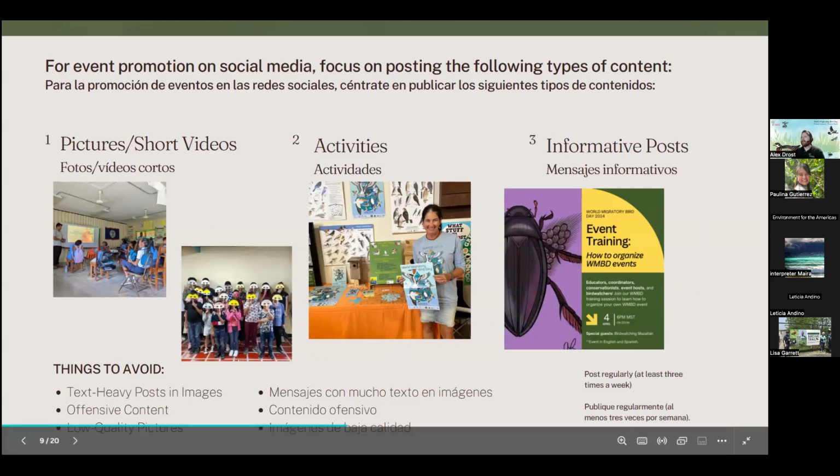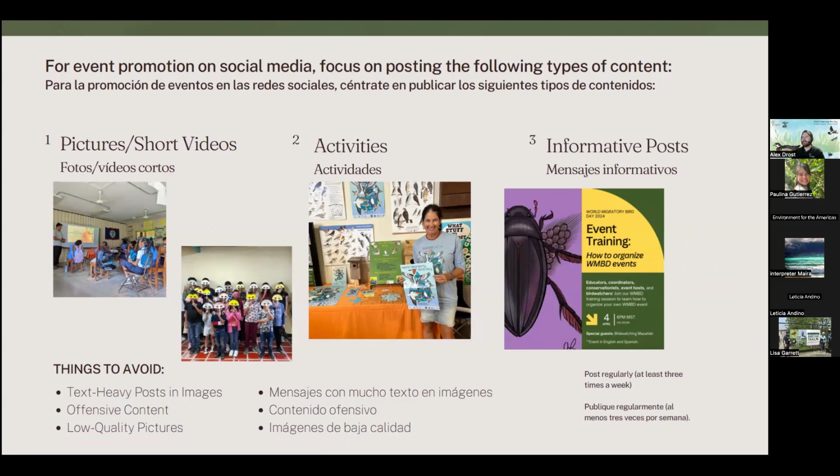There's also a couple other things to avoid as well, things that are offensive or depict violence. We also really discourage anything that looks like it would be harming a bird or anything that could contradict the values and goals of the World Migratory Bird Day campaign. Another thing to avoid is low quality pictures. So if you're going to be posting pictures, make sure that they're high enough quality that they don't appear blurry or a low resolution image. You really want it to look as professional as possible and just as clear as possible.